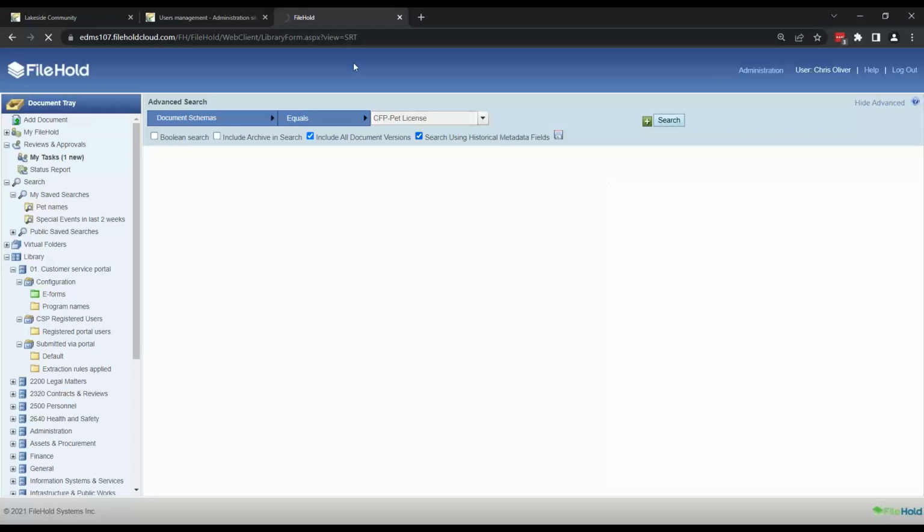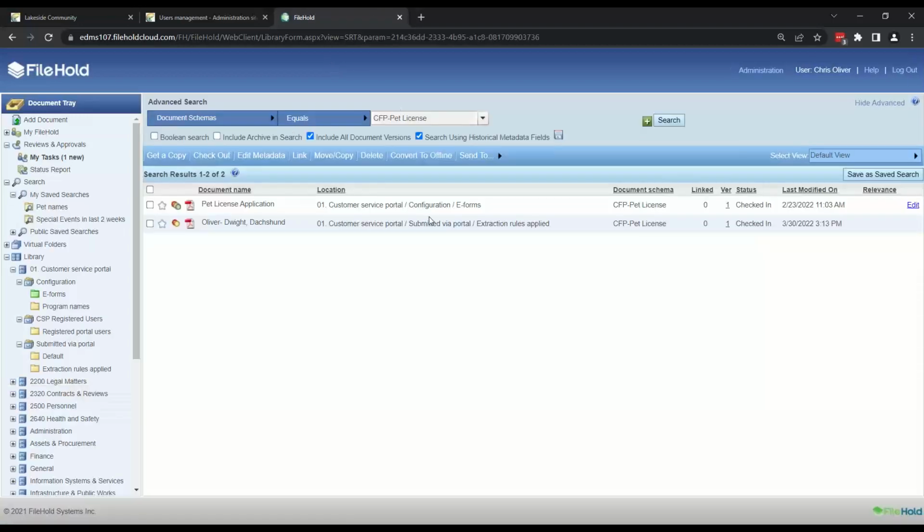So right now it's just taking a moment because I'm over in Halifax and our system's quite a ways away from me, so it takes a second for it to come through. So there's all the pet licenses, both the original application form and the one that I just submitted. So these are fully searchable. I could have done the same thing by typing in the word Dwight and having that search run through in order to bring that information back.